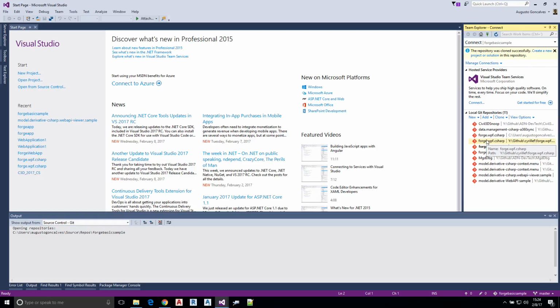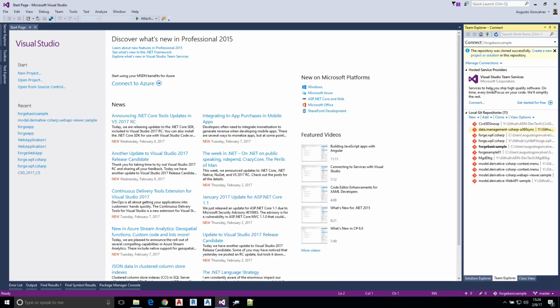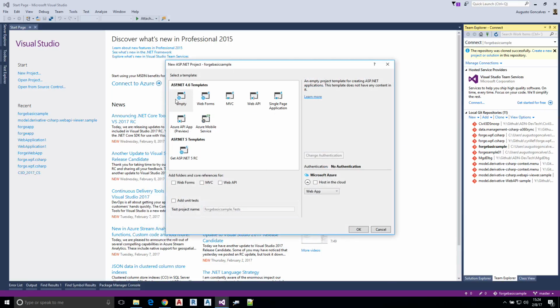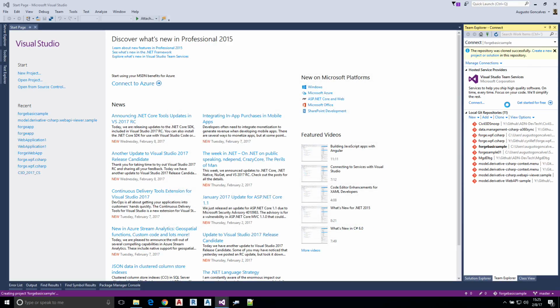Let's clone it. This solution is coming as an empty solution. So now I can see that the repository was cloned successfully. Let's create a new project solution for that repository. So let's create a new one, an ASP.NET Web Application. Let me call it Forge Basic Sample. And I'm not going to select any option here: Web Form, MVC, Web API. I'm just selecting empty. That way you can use the same steps that are coming right after to add Forge support on your application, whether it's a Web Form, MVC, or Web API. So let's click OK, and I have my solution here.